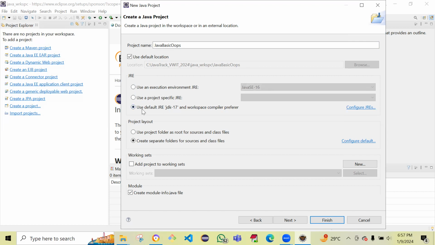Whatever I configured for JRE over here is currently JDK 17, and I intend to use this one. If you select from here but don't change the radio button selection, then it will not pick up the currently configured JRE. So I'm just showing you how you can configure your own JDK.